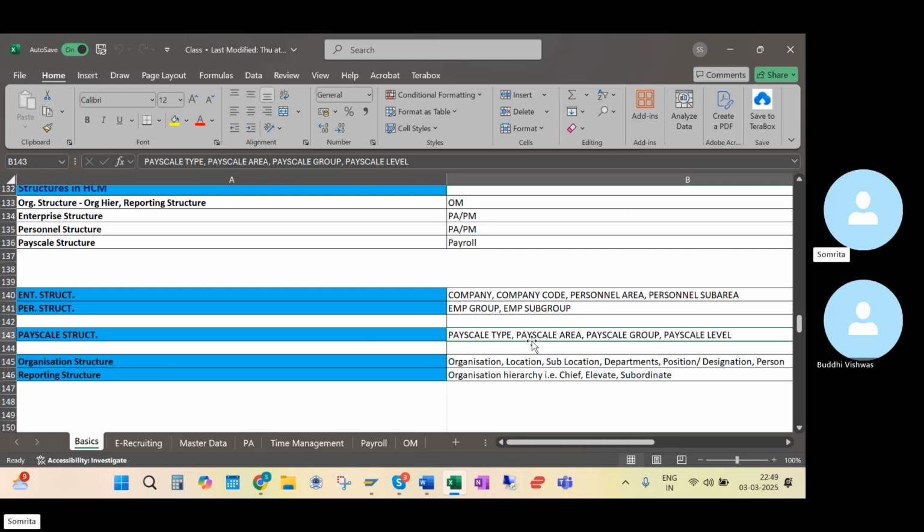Suppose currency, in which currency the salary will be processed, or how the salary will be given, suppose monthly, weekly, hourly, how it is. To define that, we need the pay scale type and pay scale area. Fine. So you can consider these two components are responsible for the payroll processing.